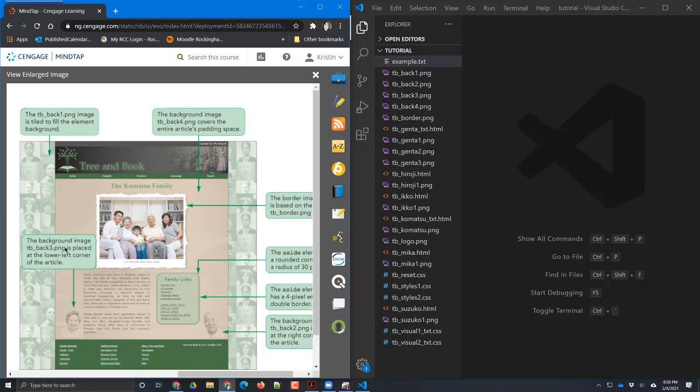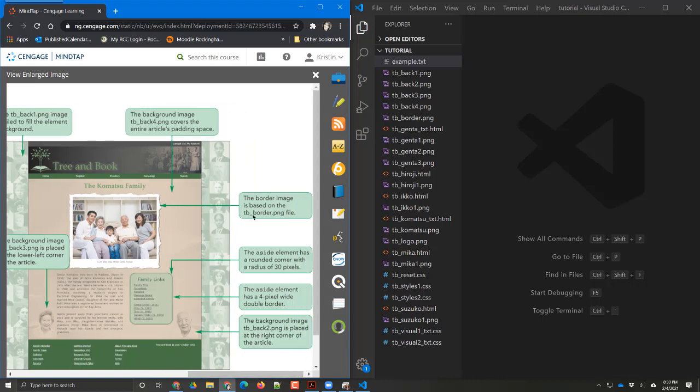The background image is placed at the lower left corner of the article. There might be absolute positioning or something like that used on it, so we'll have to look. The border image is based on a TB border PNG file on this picture, okay?